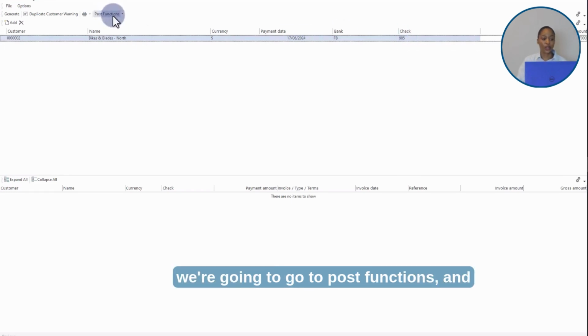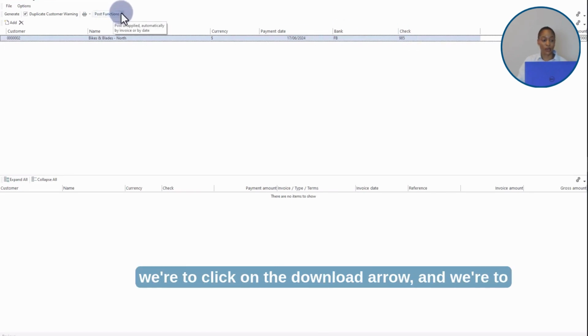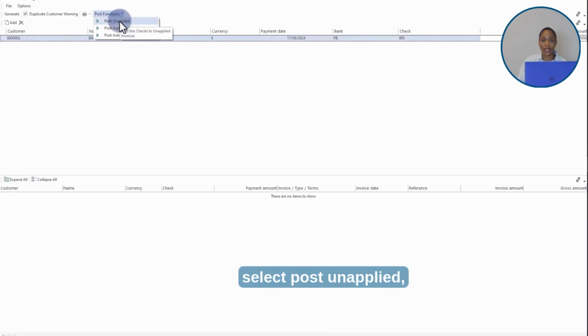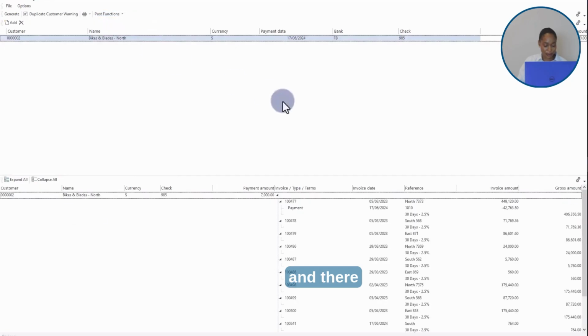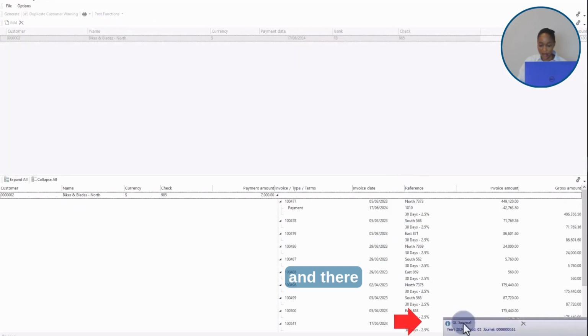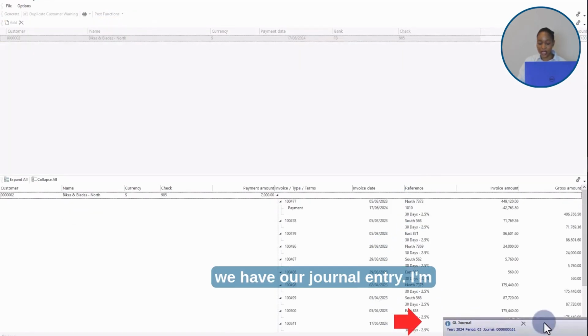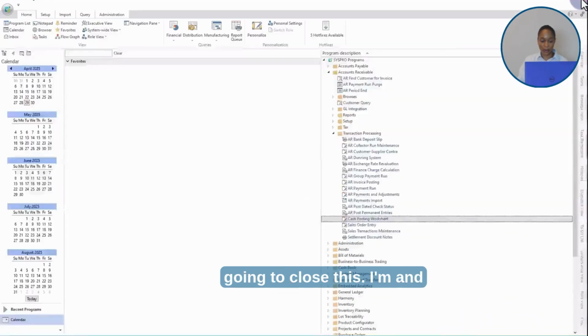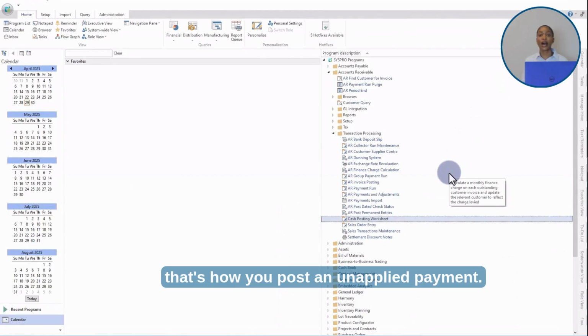Then we're going to go to post functions, click on the downward arrow, and select post unapplied. And there we have our journal entry, and we're going to close this program. And that's how you post an unapplied payment.